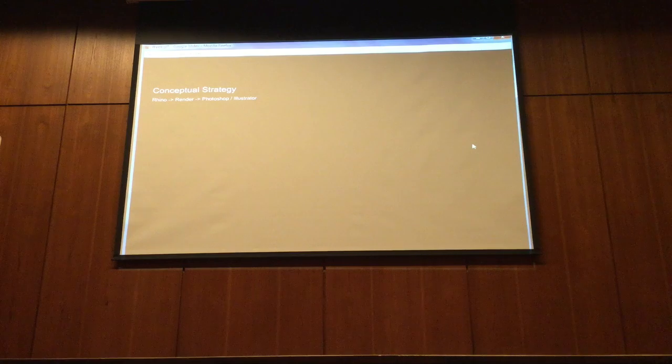So here's just the general strategy, right? Rhino, render, whatever that is, Photoshop and Illustrator. That's the methodology that we're using. That's what you want to be. Render is whatever render engine you want to use. And this is the loop. Set yourself up for a loop. Know that you're going to have to replace stuff, so figure out how to iterate quickly through this loop.